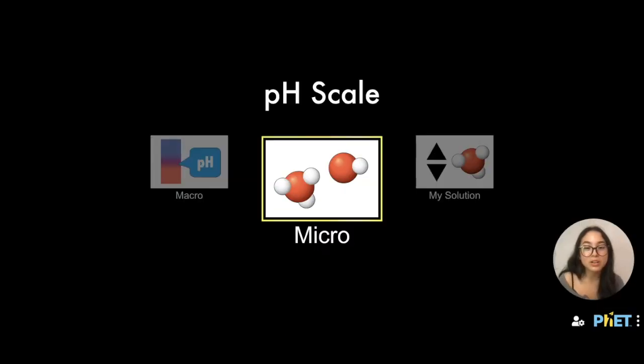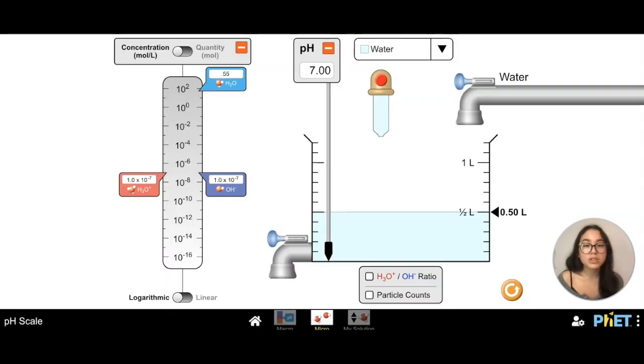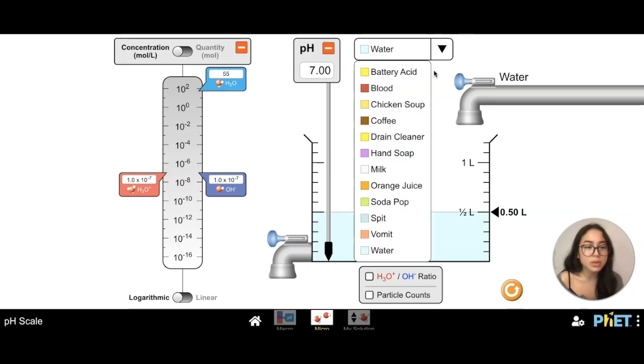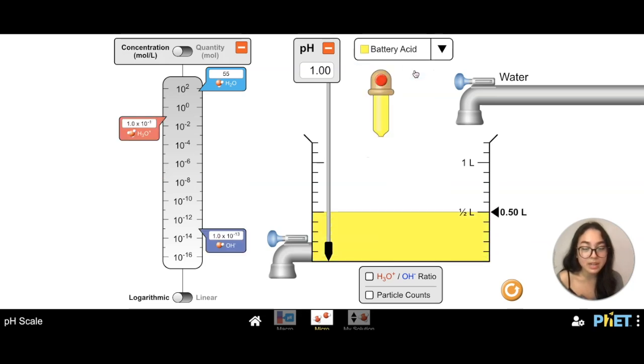Now we're going to move on to the second part of the simulation, which is micro. So this is what you should first see when you open up micro. It's a lot similar to macro, but there are some different aspects to it. First off, again, you can change whichever liquid you want to use. I'm going to choose battery acid again.